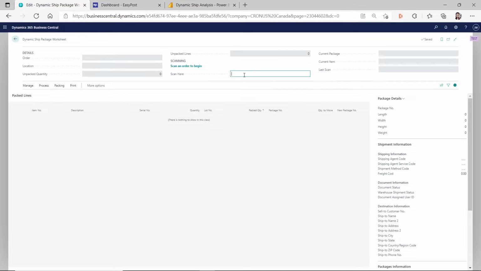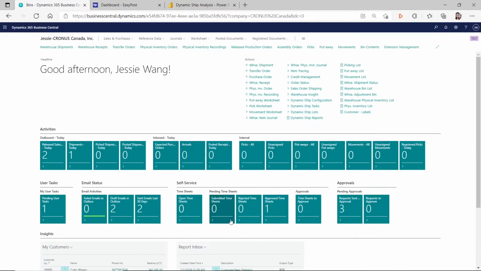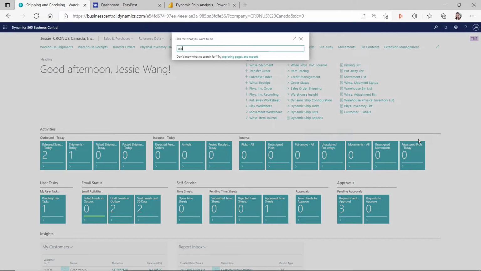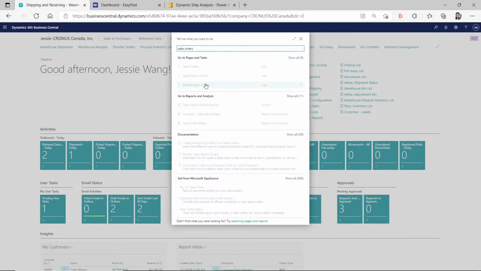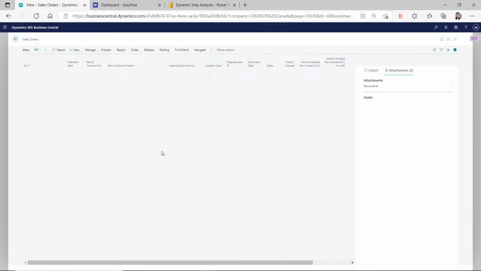Okay, so I will demonstrate using the package worksheet and scan the warehouse shipment, because the sales order is very straightforward, and it's simpler than shipping from the warehouse shipment. Okay, so let's do it. And first I need to create a new sales order, and then I will create a warehouse shipment from that sales order. And then you have to finish the pick, register the pick on that warehouse shipment first.